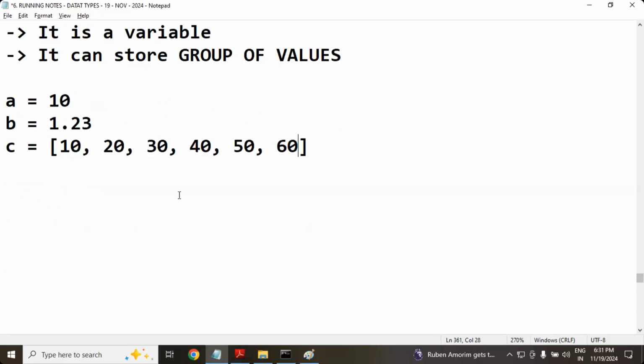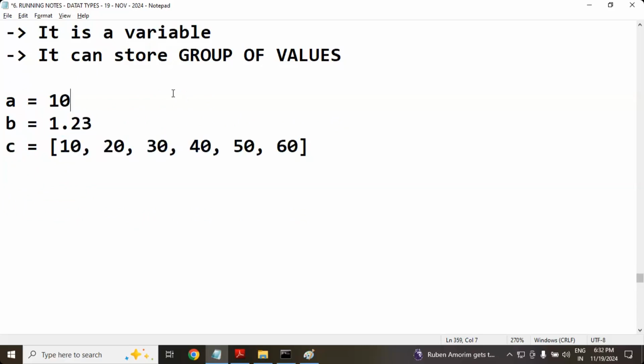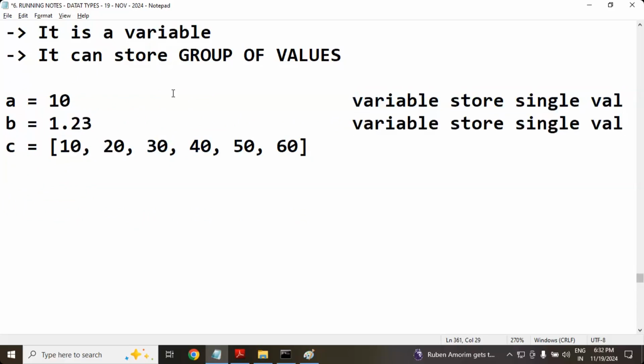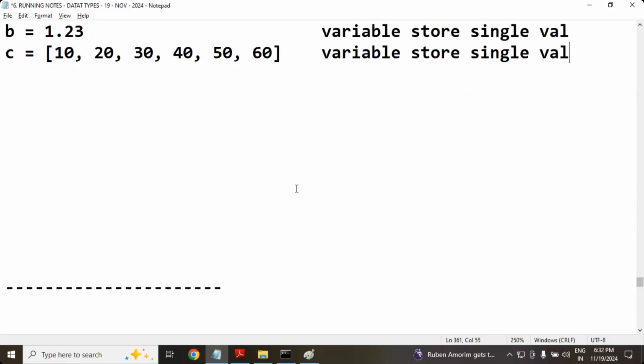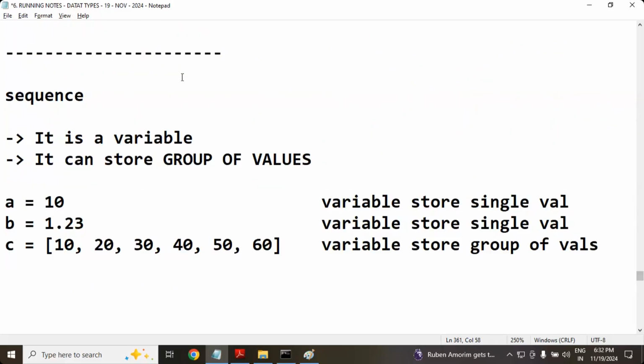See, the beauty here is a single variable storing a single value. This one is also a variable storing a single value. This is not a normal variable. It is a sequence variable, which is storing a group of values. A variable stores a single value. Here also the same. And here, a variable stores a group of values. I will show you even practically.